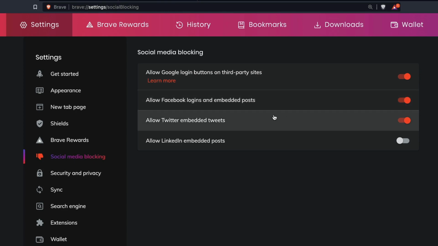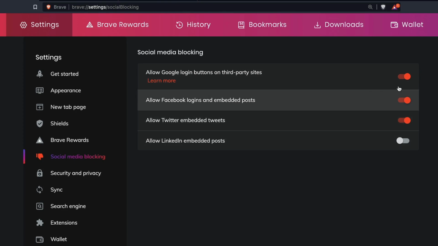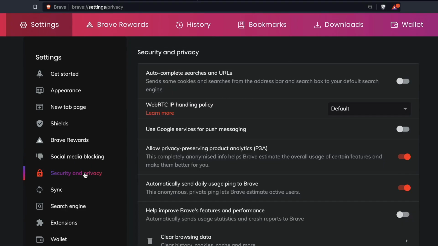That's completely up to you. Of course, the more secure version would be to have this turned off, but it won't make much of a difference when it comes to security, but it will make a little bit of difference when it comes to privacy. Talking about privacy, let's move on to the security and privacy settings.